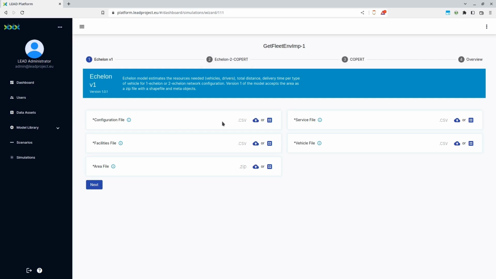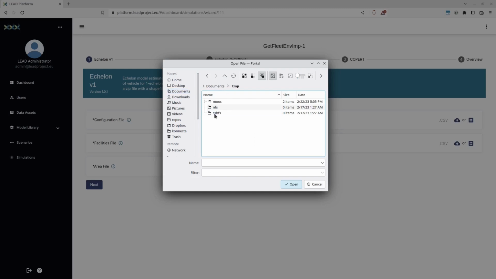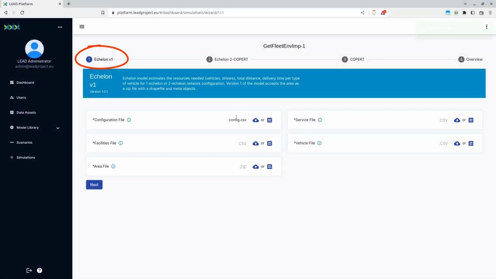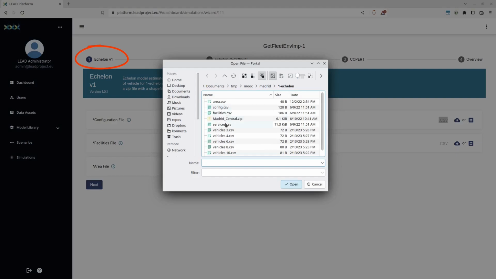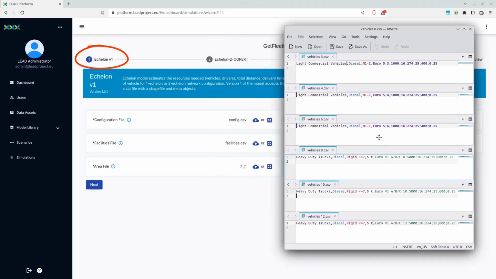Here the user provides the data to be used for the simulation execution. Here we provide the inputs to the Echelon model. The inputs have the same semicolon-separated format as we discussed previously. Next, we can see the different fleet setups that we are going to use for the following simulations.